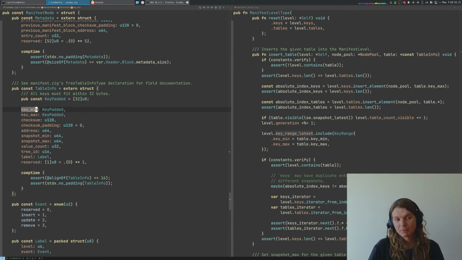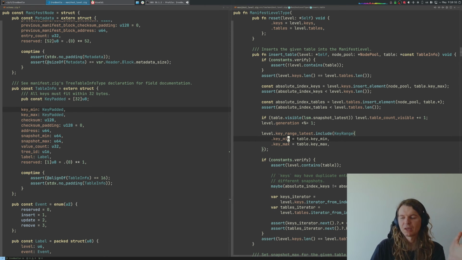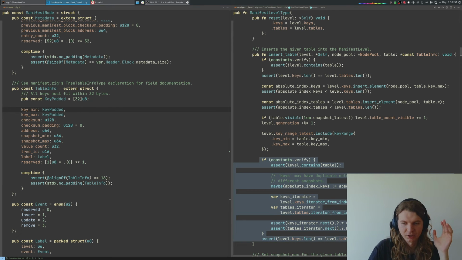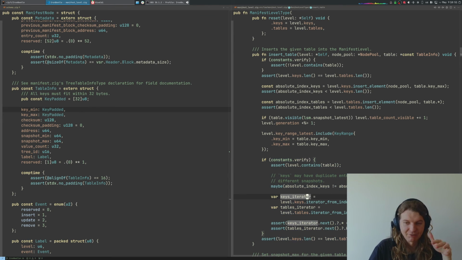You see that in the table we store k-min, k-max, and in the whole level we store k-min, k-max. This is for optimization, so that we can quickly rule out that a particular key does not belong to a table because it is way too low or way too high. And then, oh yeah, right. I was confused by this chunk of code, but this is just some extra verification that after we have inserted the table, we could actually correctly find it.